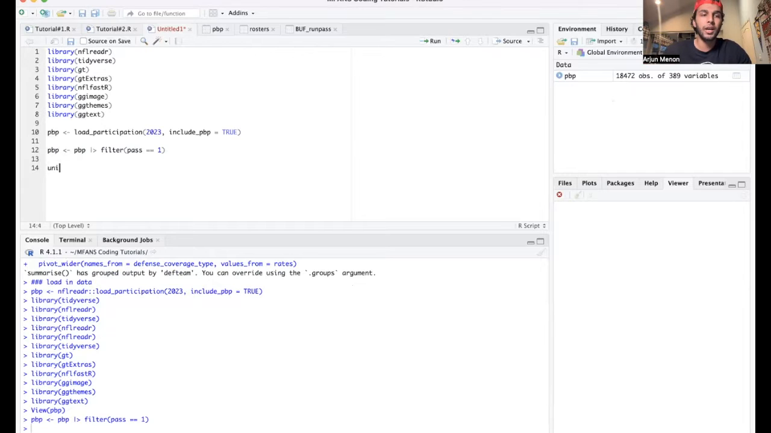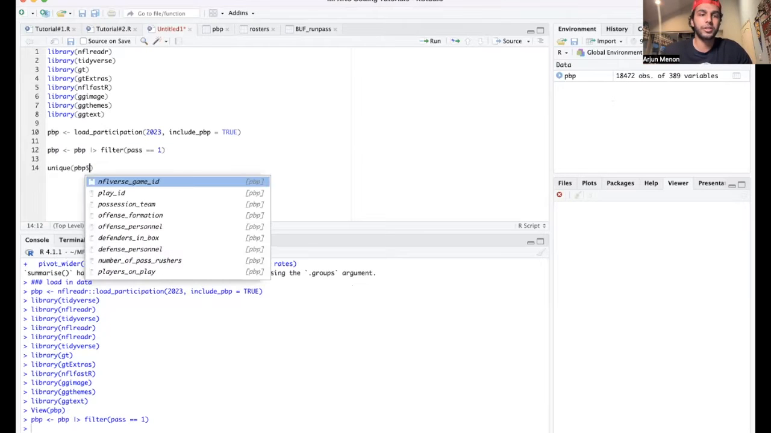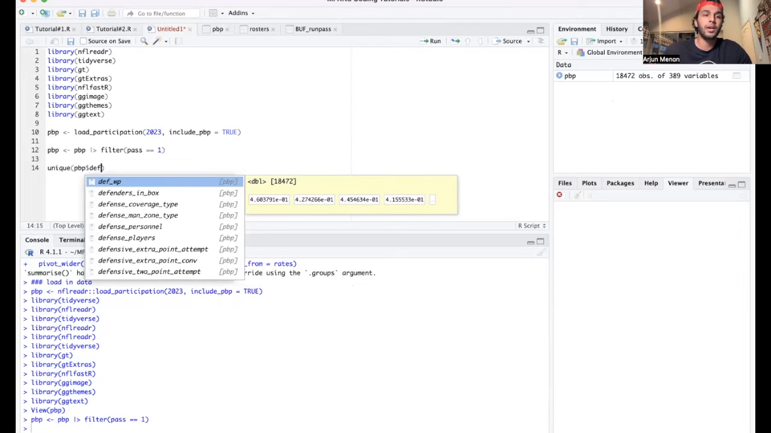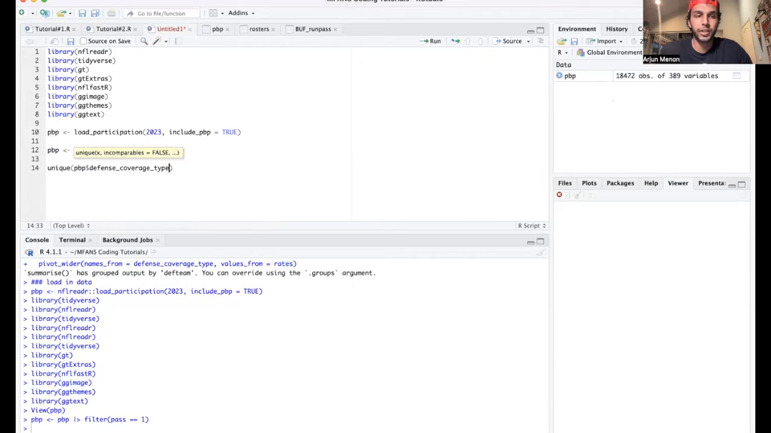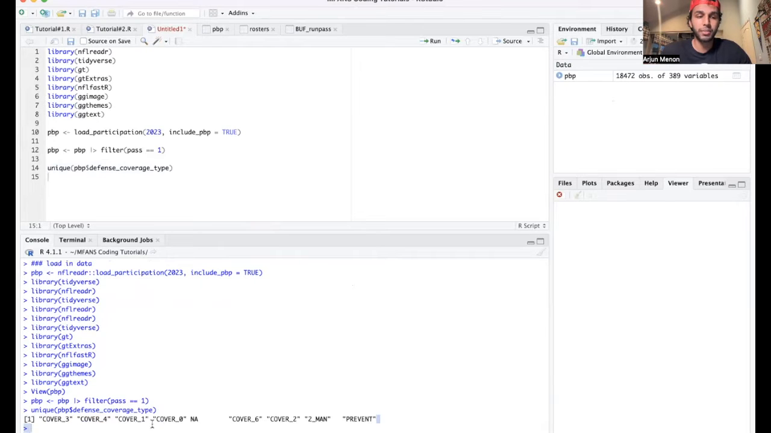Next thing we want to do, let's do some data exploration. Let's just see, what are we looking at? We obviously are looking at the coverage type. The unique function basically tells us all the different types of coverages there are in this data set. When we run this, you can see at the bottom, we have cover 3, cover 4, cover 1, cover 0, NA. So that's going to be important. Cover 6, cover 2, two man, and then prevent defense. So as you can see, a lot of different coverages. We have the main coverages that people like to look at or reference.